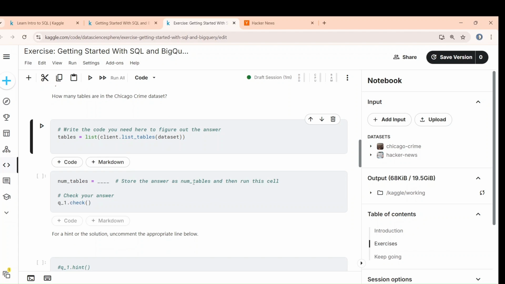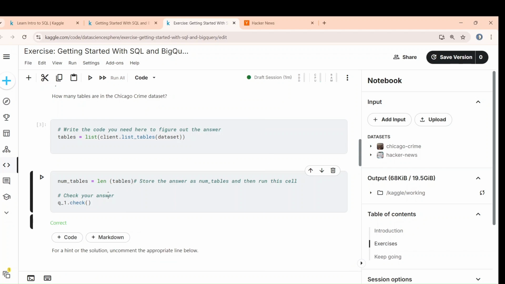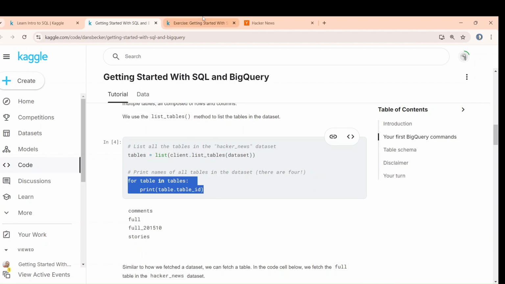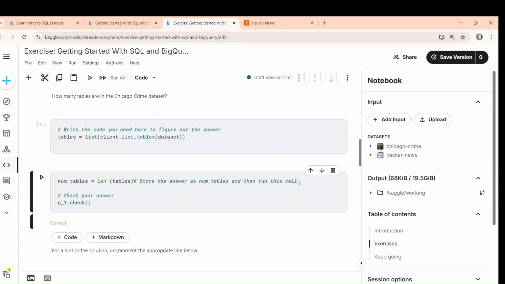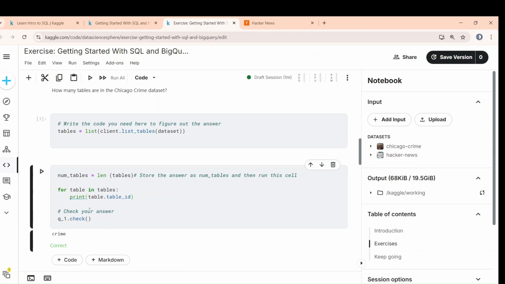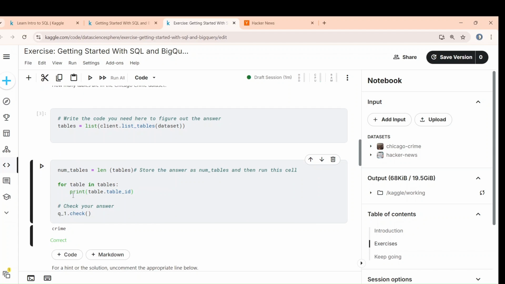Now you want to know the number of tables. So for that you have to use len. Here you have the tables list, so you can just write len(tables). Now if I run it, perfect. If you want to see the table ID, then you can use this one. This one we are doing, they have not asked, no problem. We just want to check the table name. Only one table, crime.